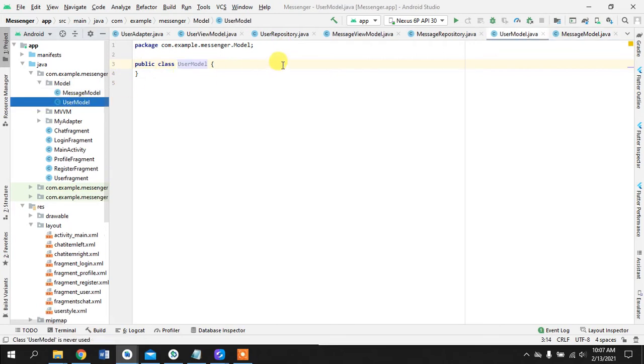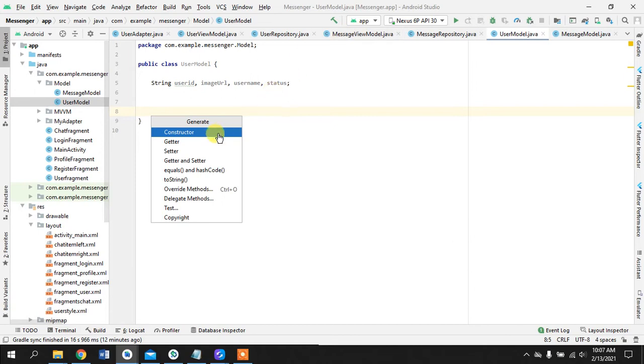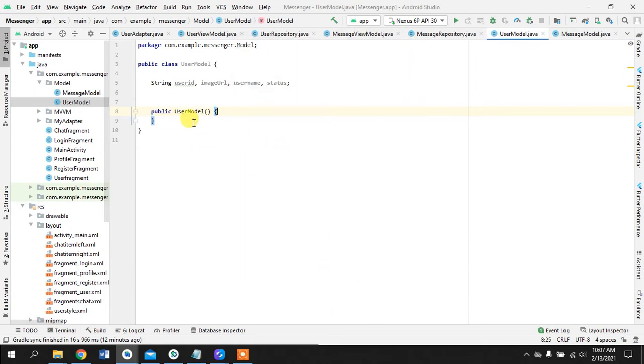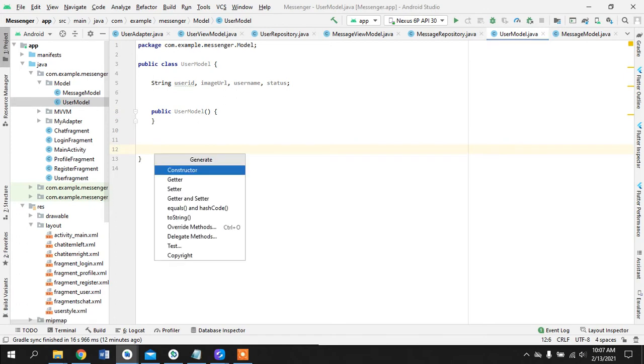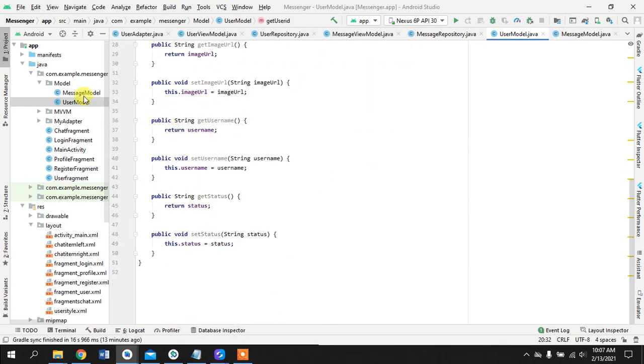I think I should just work right away on this. So this will contain a user ID, image URL, username, and status of the user. We'll create an empty constructor for it. This is required by Firebase if you're working with Firebase. Okay, then the getter and setter methods.